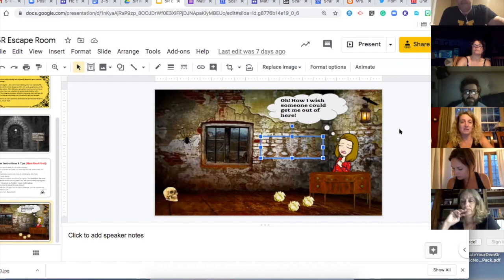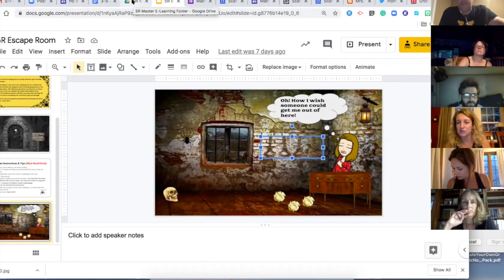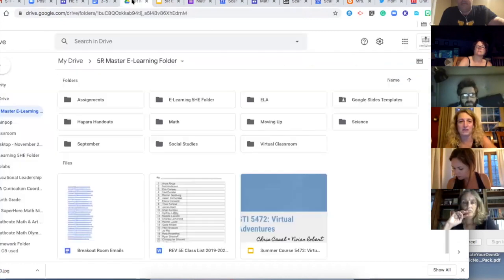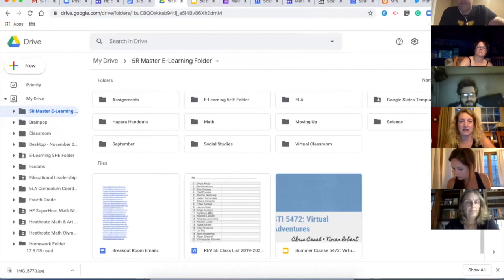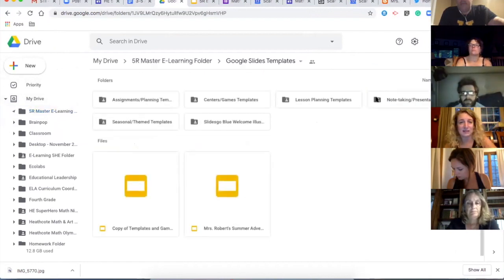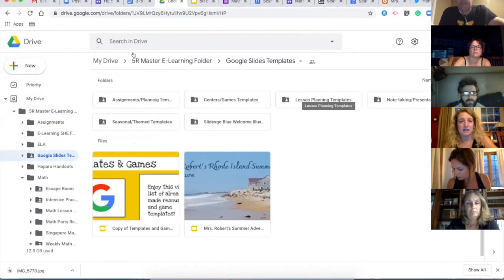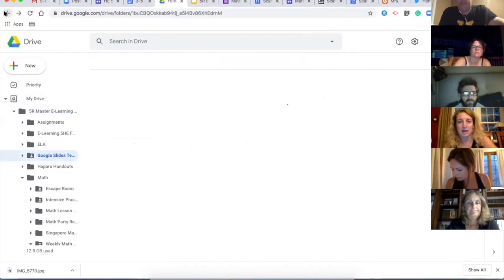I hope I'm answering the question. Once you've decided what image you want to link to the form for the escape room, it's really about making the form and then linking it to the image. So in my, is it here? Let's see. No, it's not there. I think it's in math. Sorry, one second.